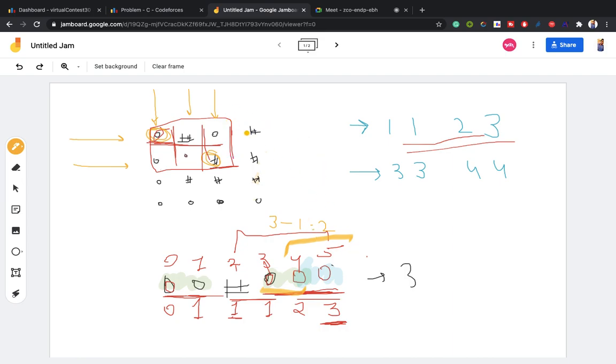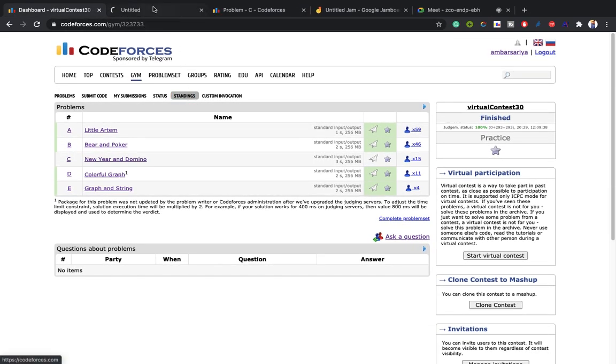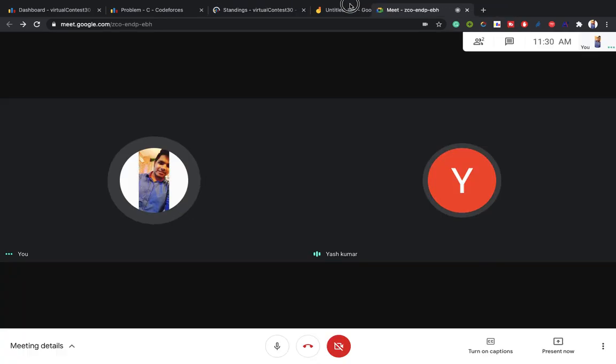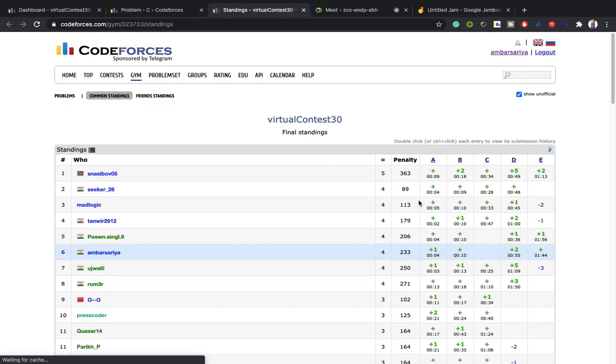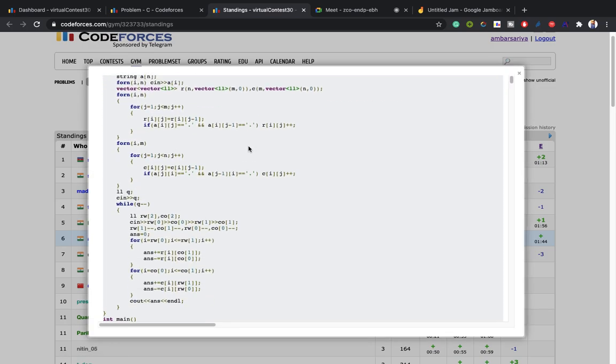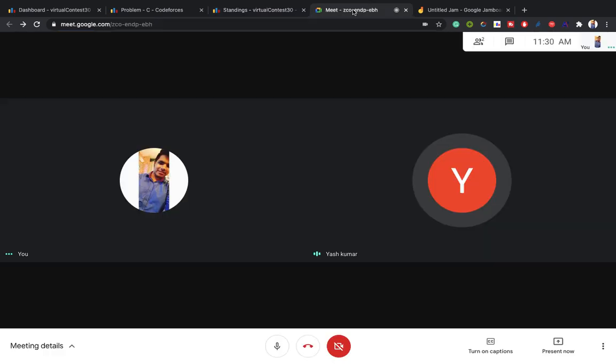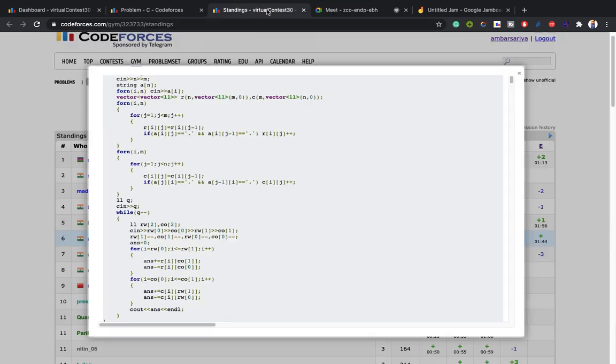So this was the whole solution: first we calculate the prefix sum for rows and for columns, and for each query the solution is the sum of all the columns from row 0 to row 1, and the sum of all rows from column 0 to column 1. Yeah, so that's what I implemented.